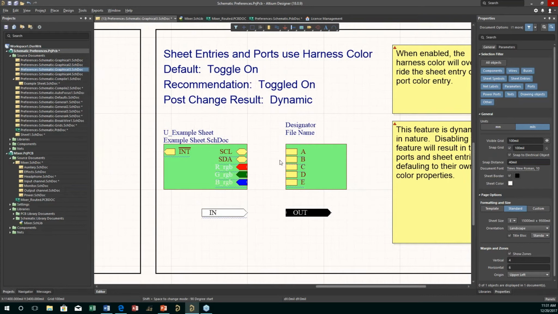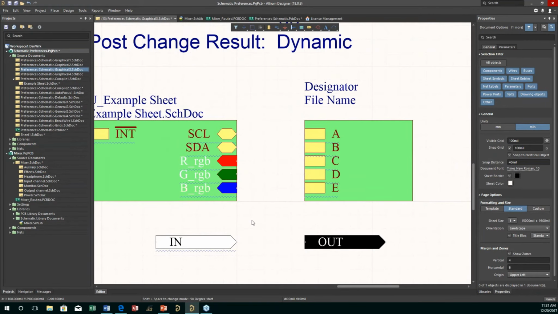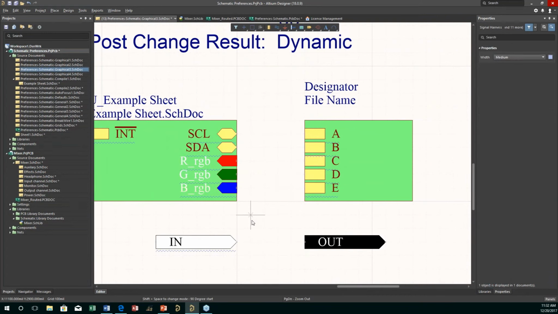So if you have certain colors, and not only for your ports, but also for your sheet entries here, the net, if you use a harness, it's going to override the colors. So let me zoom you in here. I'm going to do a PHH. Again, that's place harness signal, and I'm going to go between C and this RGB. When I'm done over here and I click off of it, you'll see that whatever colors I had over here got overwritten by whatever the signal harness color is.